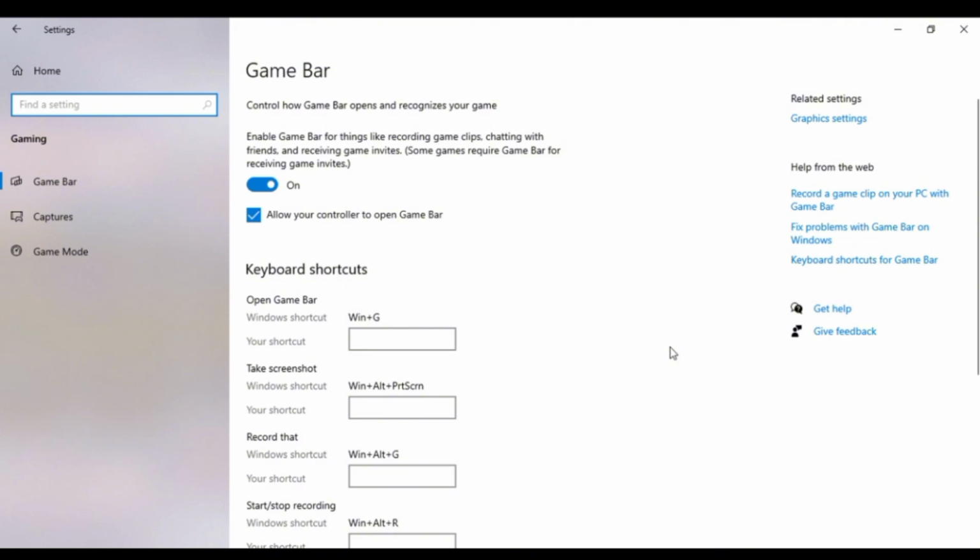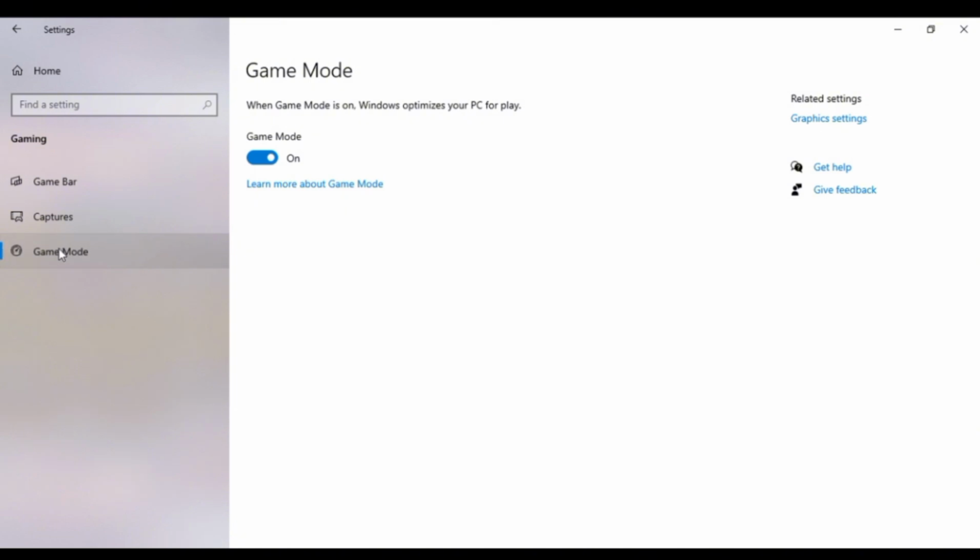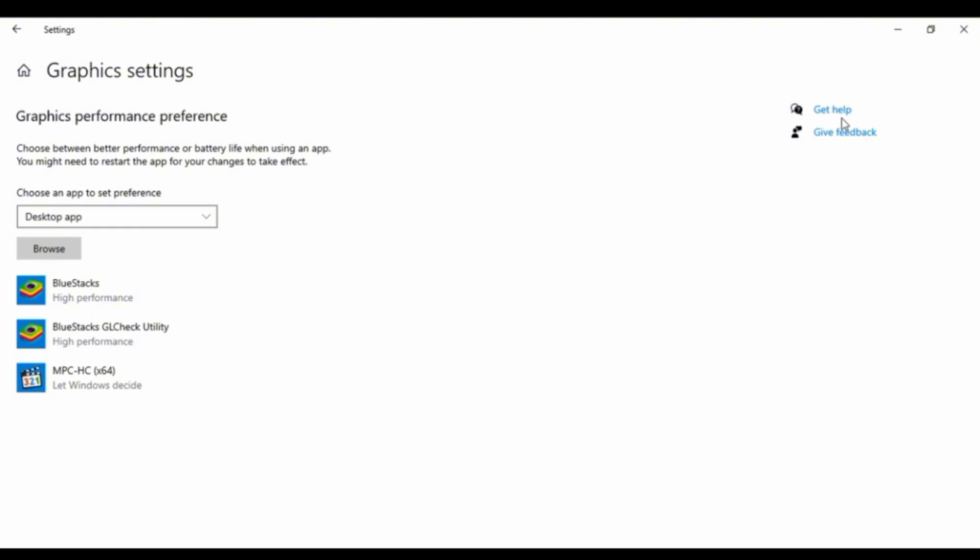Just go ahead to gaming. If your game is not stored in a drive, if you're just using digital memory like I do, not cloud storage somewhere, then you just need to access Game Bar and turn on Game Mode as well. Just make sure, and since we are here in Game Mode, go to graphics settings, because that's what we're going to change.